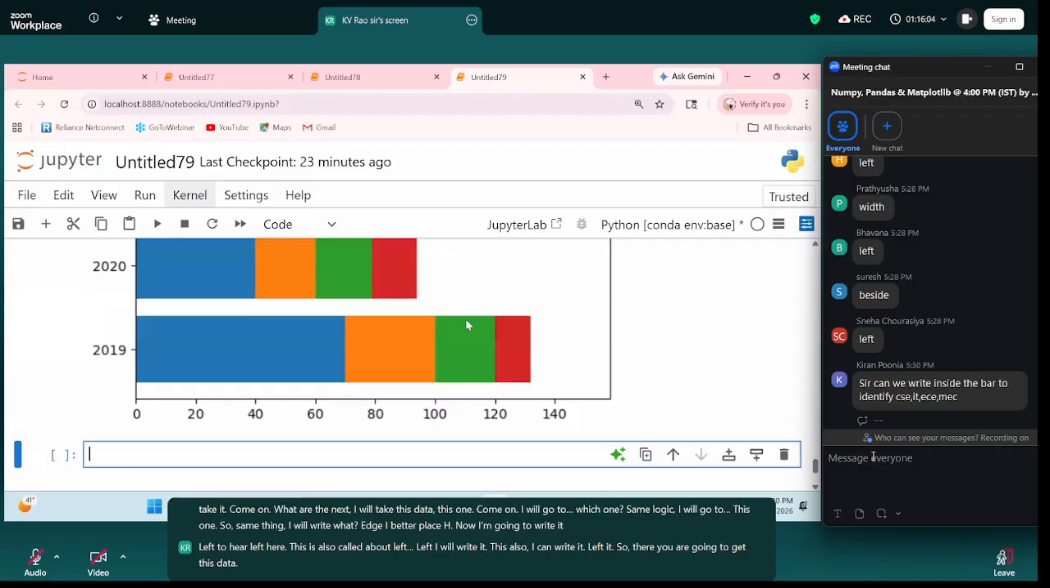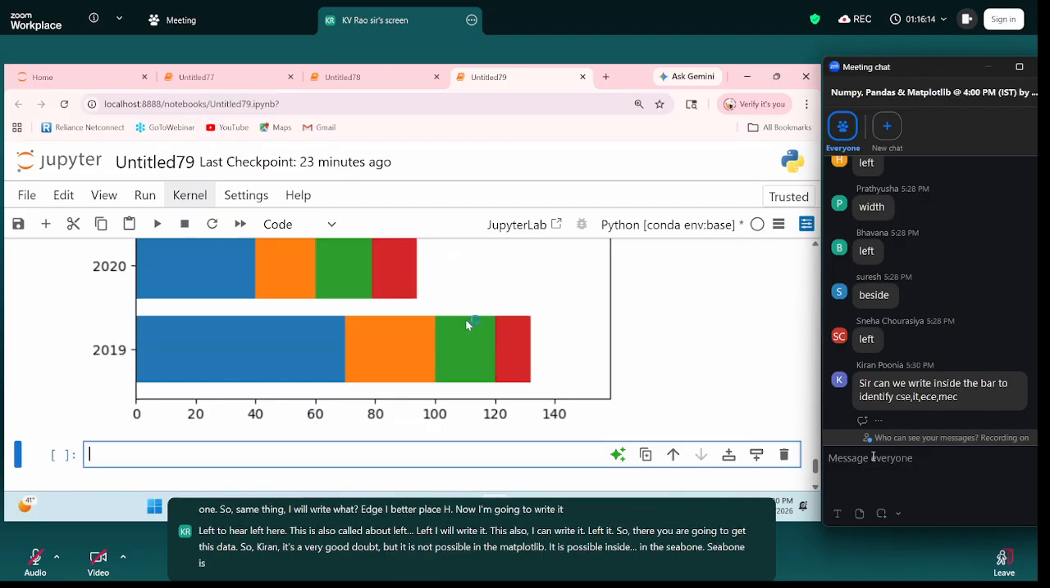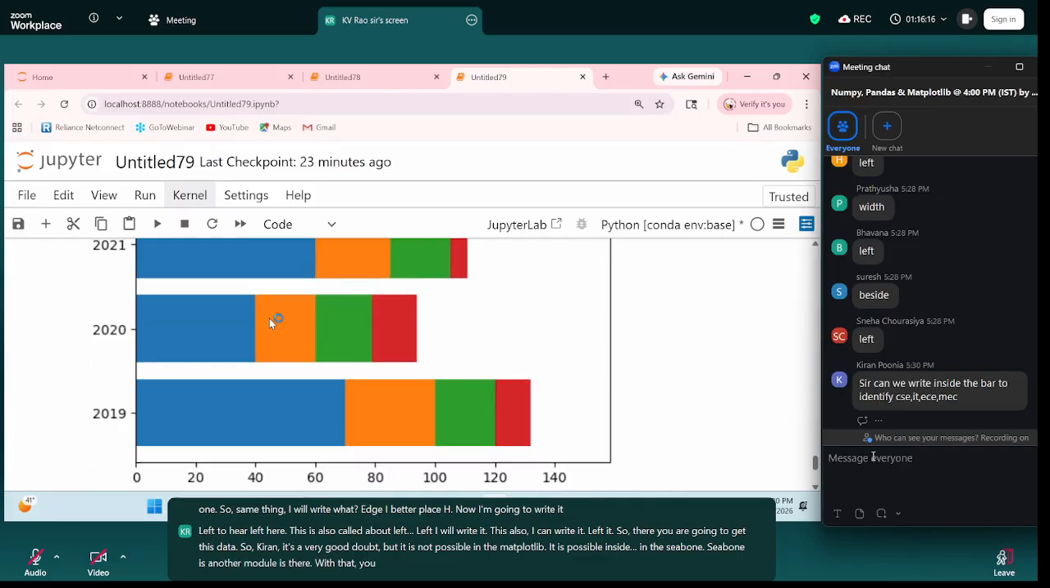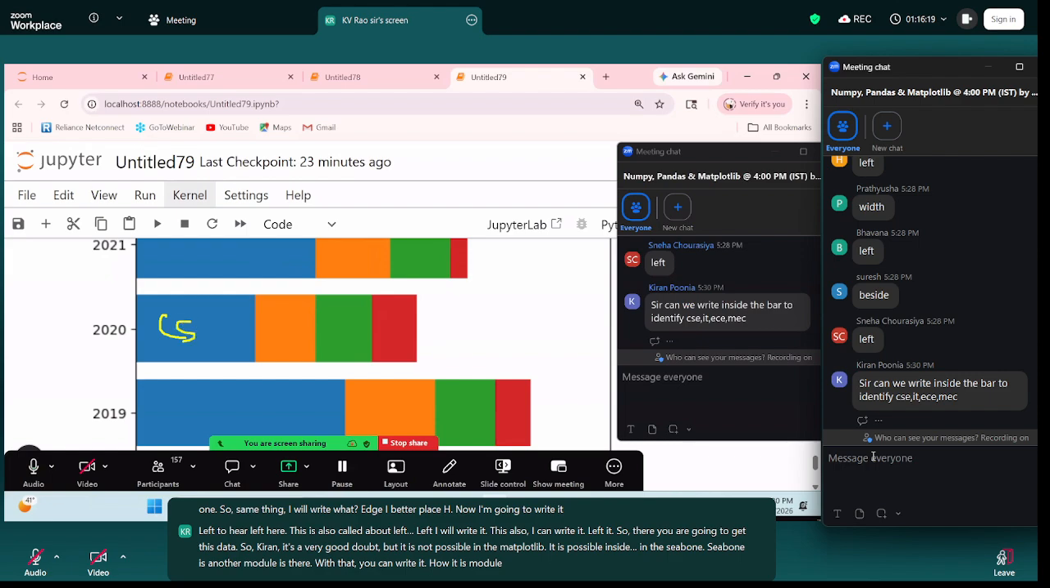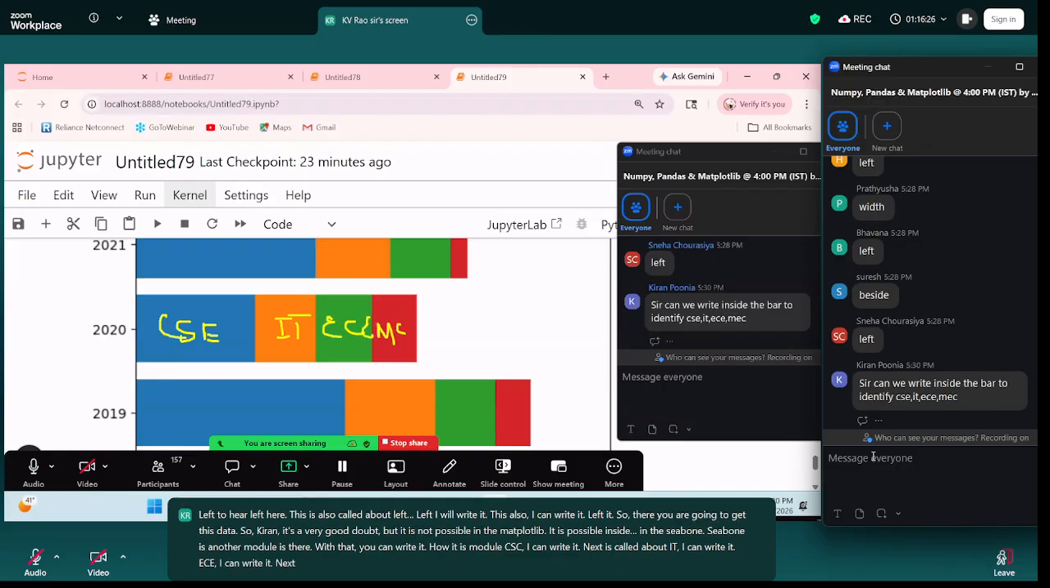So Kiran, it's a very good doubt, but it is not possible in the Matplotlib. It is possible inside in the Seaborn. Seaborn is another module you can write it. How it is possible? CSC I can write it. Next is called what? IT I can write it. ECE I write it. Next is called what? Mechanical I can write it. I can write this kind of thing. In where it is possible to write? Seaborn I can write it. Seaborn is having little advanced features of Matplotlib. But both of them as on today got what?